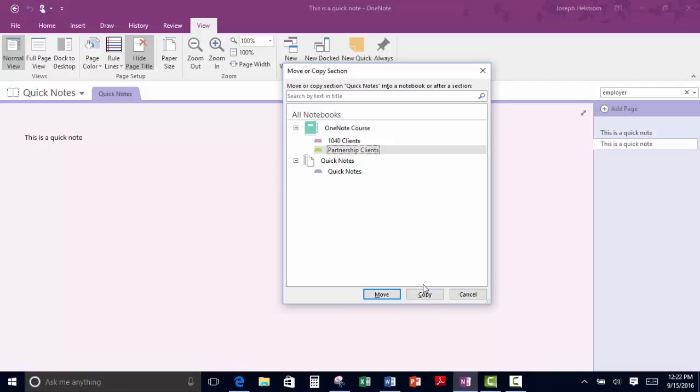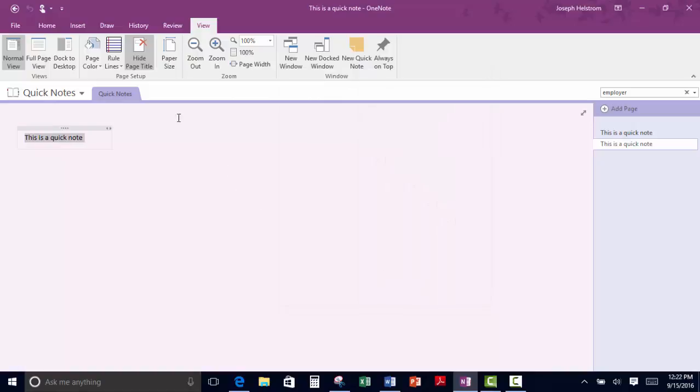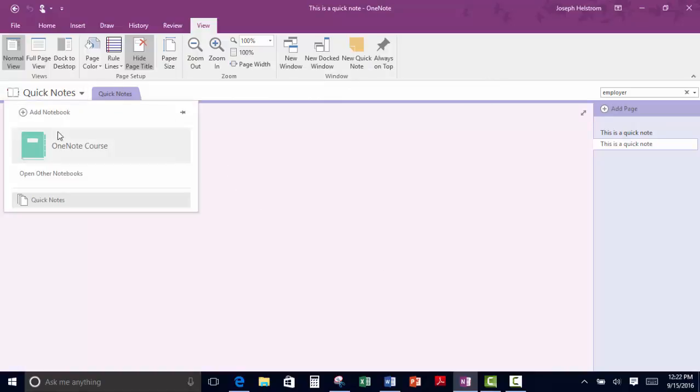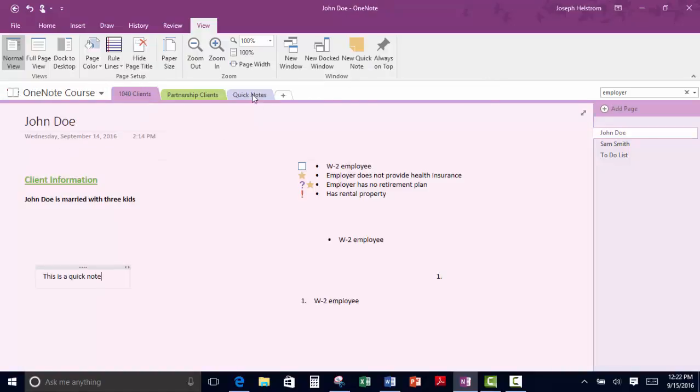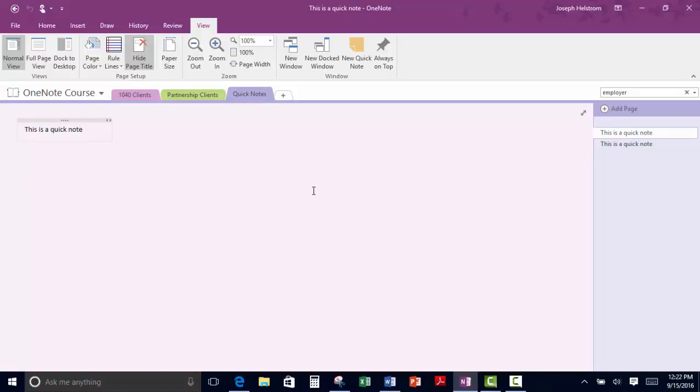We can put it after Partnership Clients and select Copy. When we navigate back to the OneNote course, our Quick Notes are now there and available for us. There's a difference between move and copy. If you move it, there will no longer be any tab or any note in Quick Notes. If you just copy it, it'll be both in your notebook and in the Quick Notes partition.